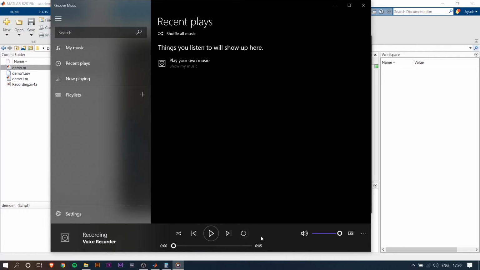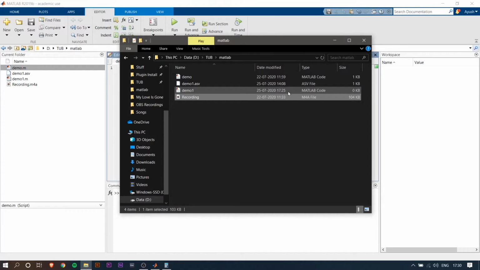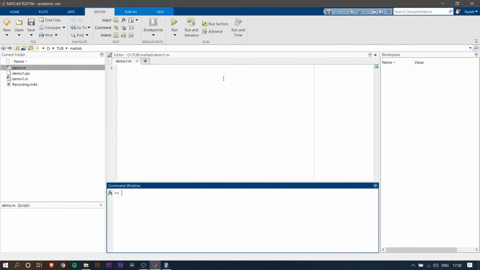So if you notice, it's around a 5-second clip. We're going to use that as kind of like a verification case when we are getting our plots.